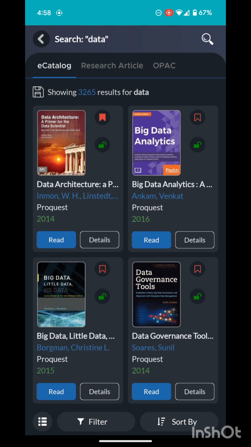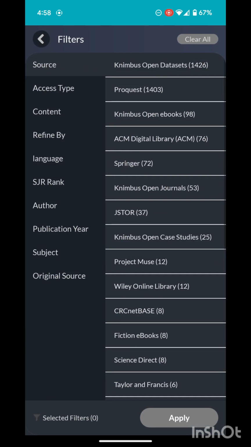Click on the Filter section to further refine your search results based on the several available filters like source, access type, content, etc. Click on Apply to further apply all these filters on your search results.